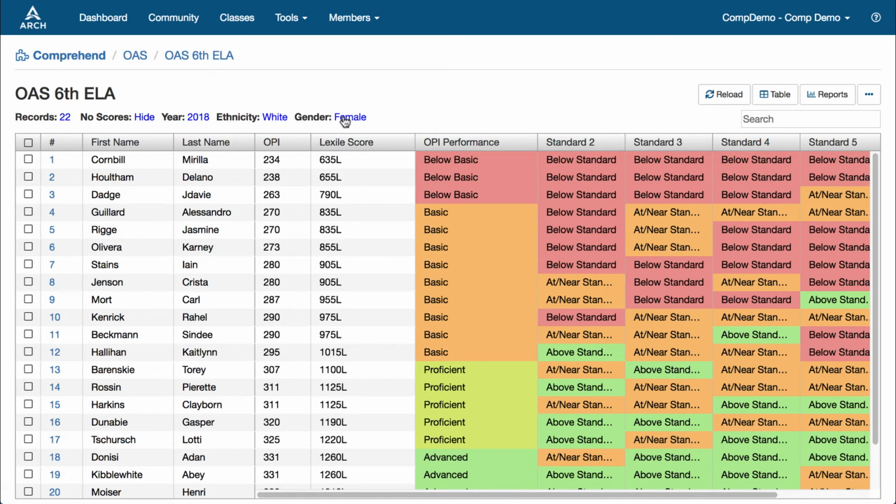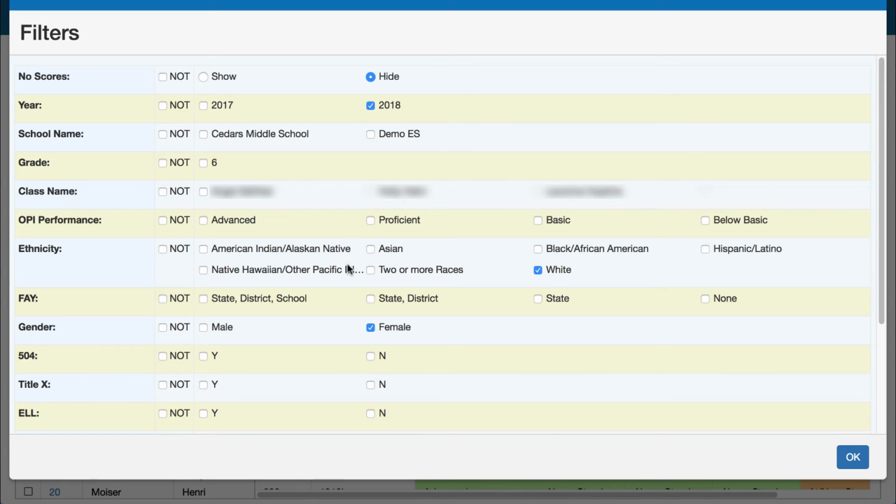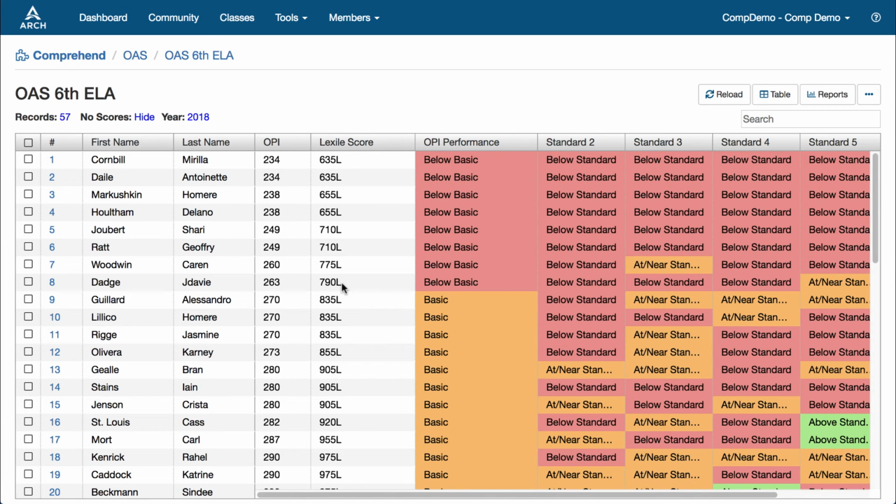In the table view, I can click a filter directly and view all of the filter options. Removing the gender and ethnicity filters, all of my filters have been removed.